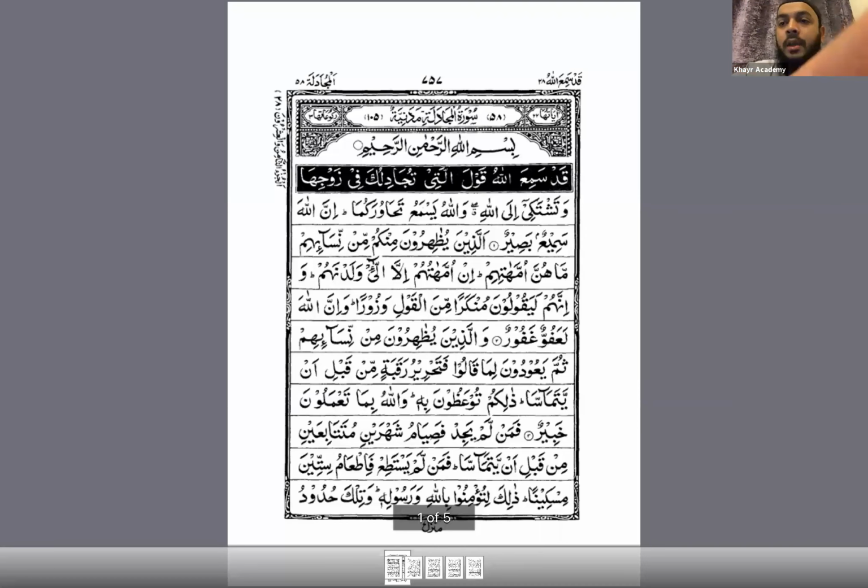So far, is it clear for everyone, or anything unclear? Okay, let's go to the Quran, inshallah. Let's go to the Quran, and then it'll become more clear. Bismillahir Rahmanir Rahim.